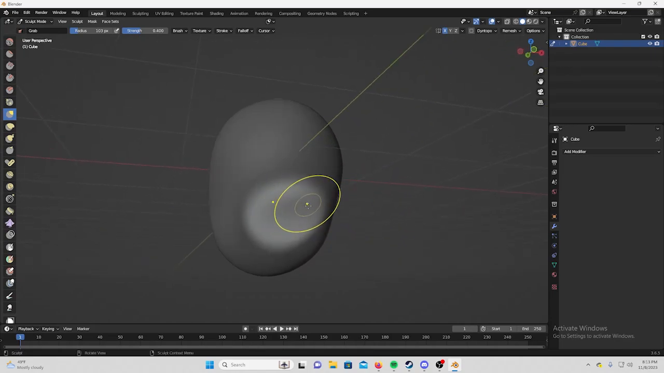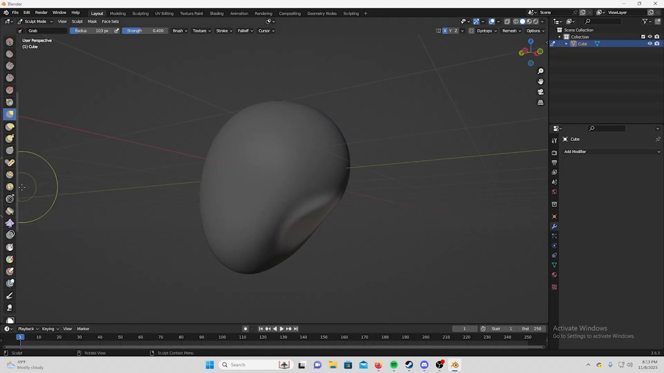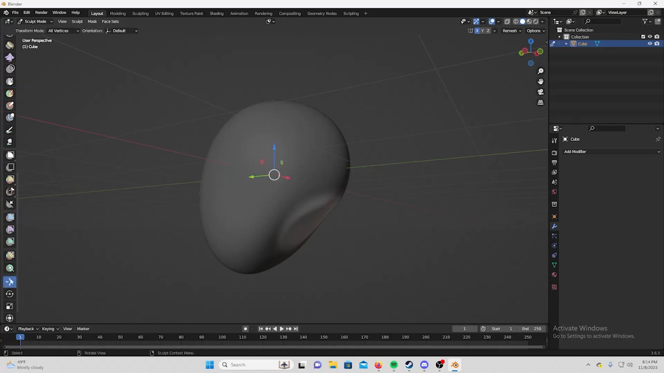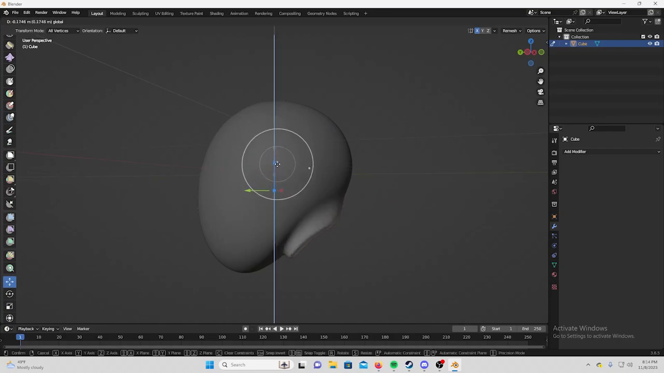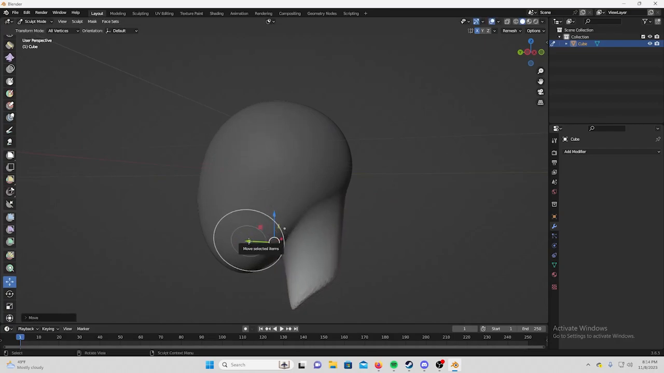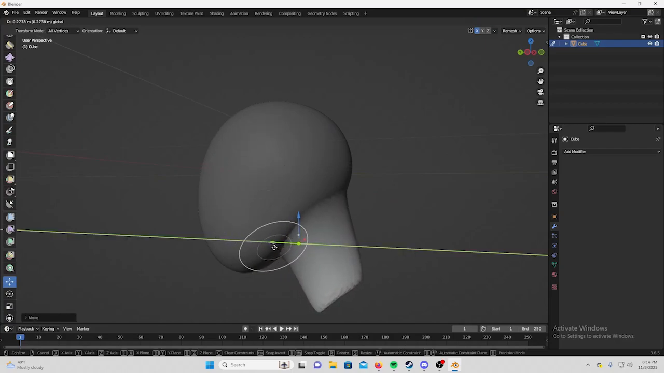So let me just undo what I did real quick. If I scroll down on that left-hand tab where our mask was, if we go just a little bit further, there's the move tool. If I grab this blue arrow and pull down, see that I just manipulated a neck.